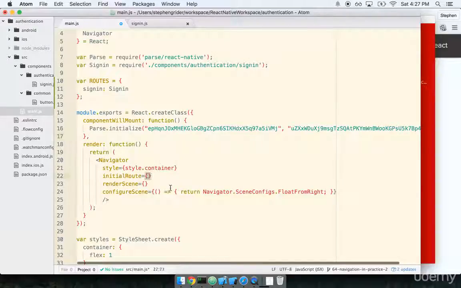The next thing we're going to do is define our initial route. We're going to pass an object to the initial route. So we have one set of curly braces here already. We're going to add one more for an object, and we'll say name sign in. So our initial route is an object with the name sign in. In other words, the first component to render when the application first starts up is a route with name sign in, and that sign in is going to map to the sign in component up here.